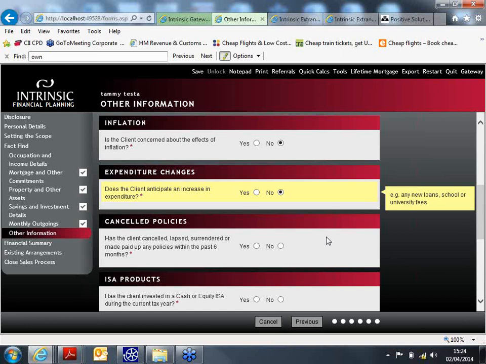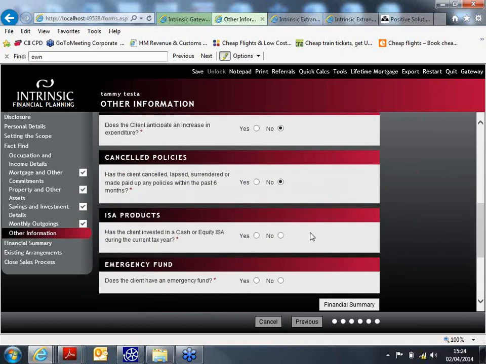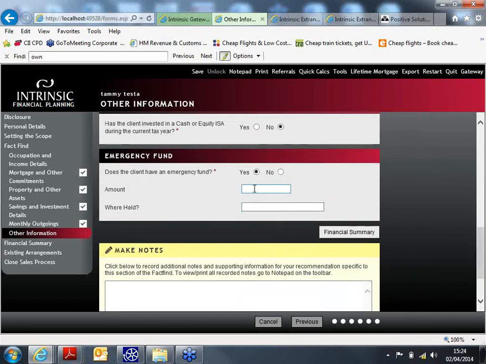Cancelled policies. So has the client cancelled, lapsed, surrendered, or paid up any policies in the last 6 months? So in this case we'll say no, because she doesn't currently have any investments and she hasn't cashed any in. And has the client invested into a cash or equity ISA during this tax year? So we'll say no. And does the client have any emergency funds? So we'll just put yes for this, because she's currently got 30,000 in an instant access bank account.